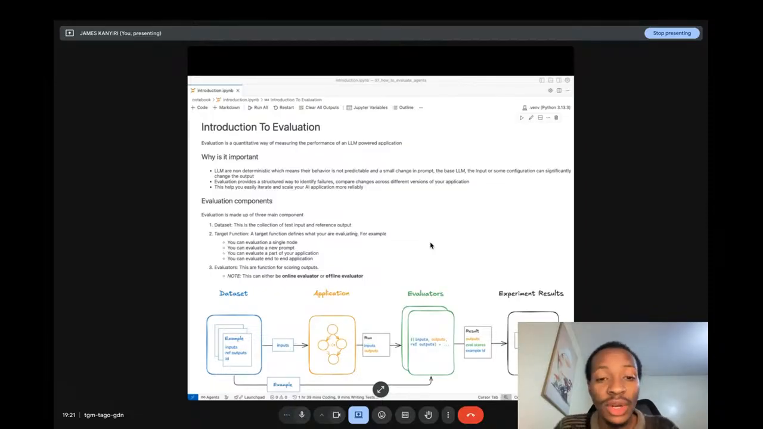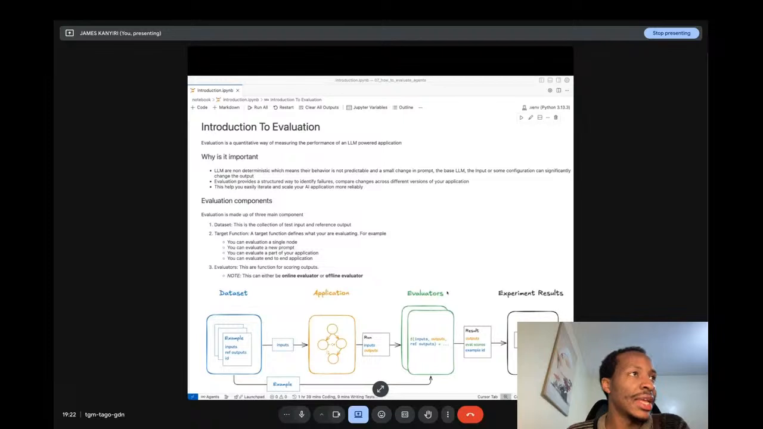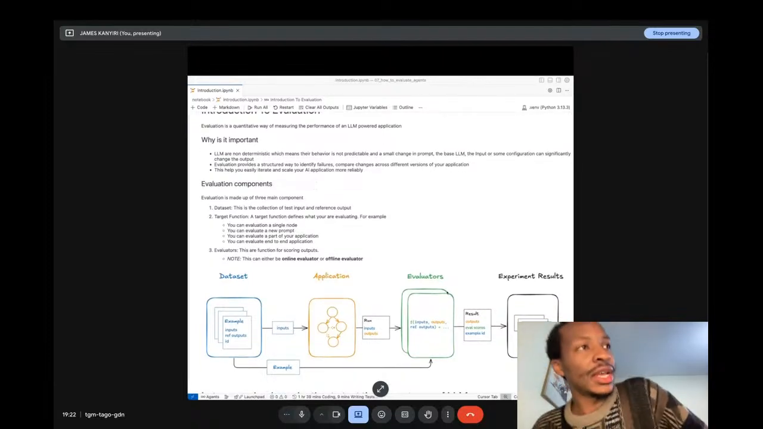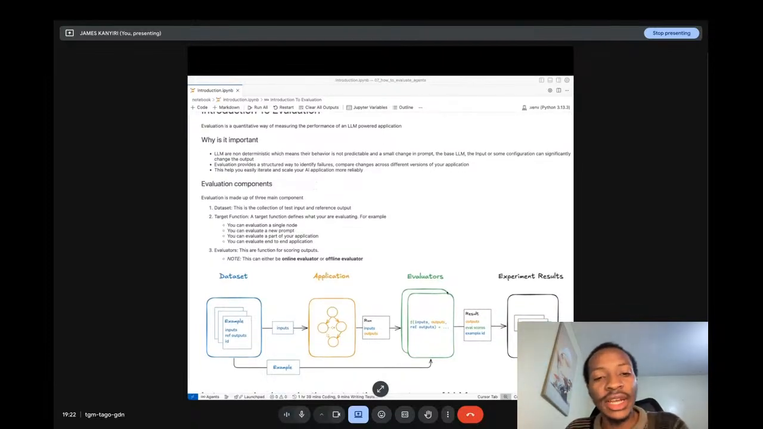It depends on whether you are adding some new functionality, or the system prompt has changed, or some configuration. So it all depends on what you are trying to evaluate. The target function targets the part of the application that you want to evaluate. We are going to see that. Then we have the evaluators, the function that scores the output.